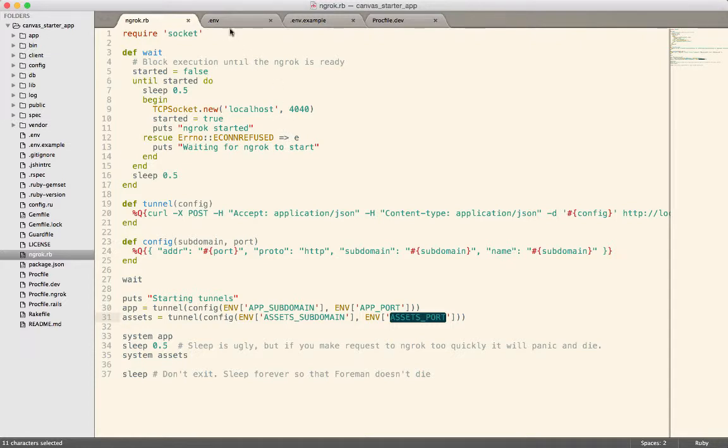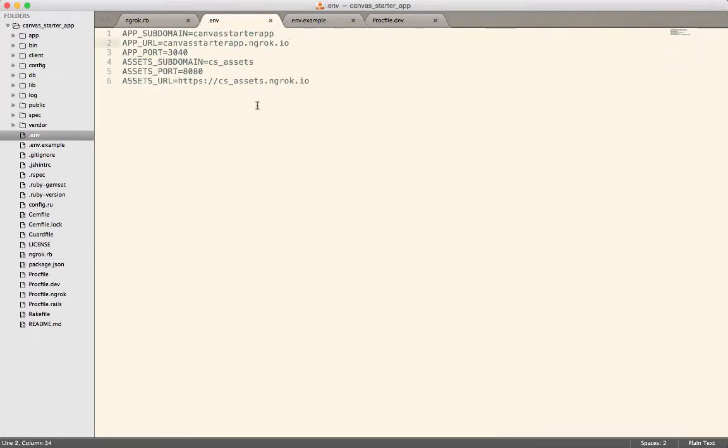Those come out of the env file, which is not committed to the project by default, but the .env.example file is. So when you get this, you'll want to customize the Canvas starter app to some custom domain and the CS assets to some custom value as well. You can also change the ports to anything that you'd like. They should match the ports that you're running those servers on.